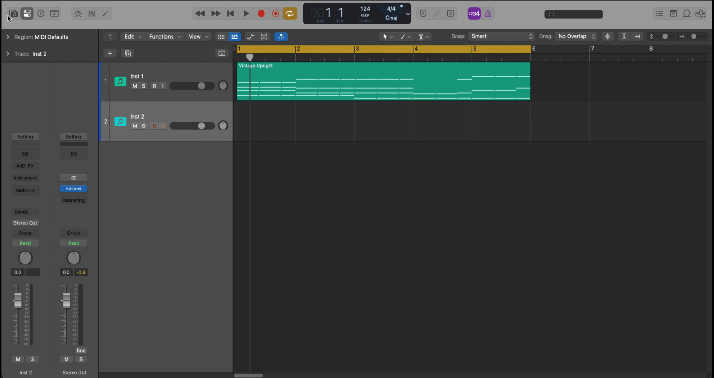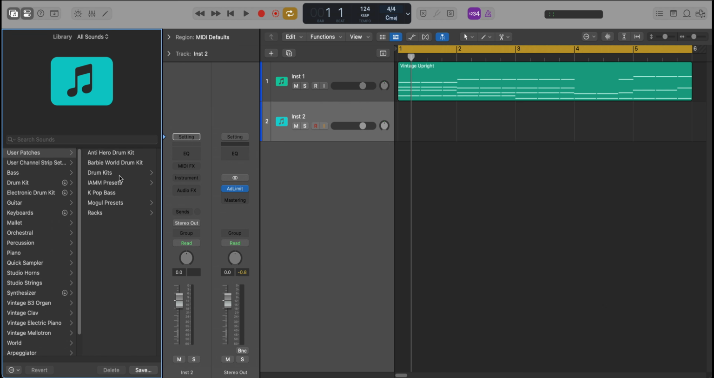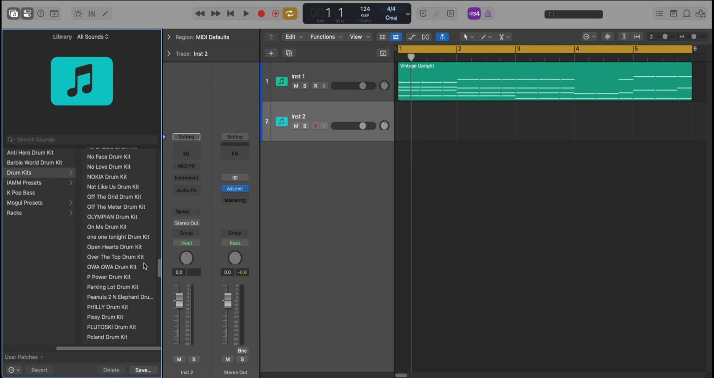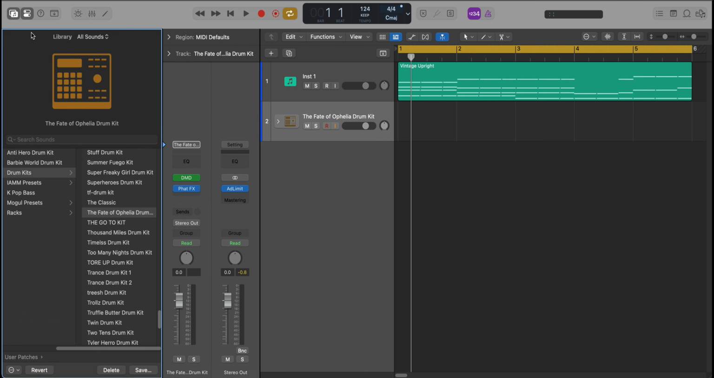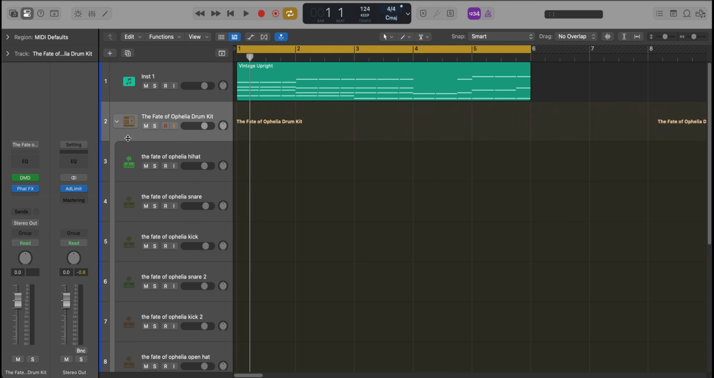All right, next up, let's go ahead and get to the drums. So for that, we'll create a new software instrument track. We'll go over to our library browser. We'll bring in the Fate of Ophelia drum kit. Just gonna find it right here. Here it is over here. And we're just gonna bring in the hi-hat.